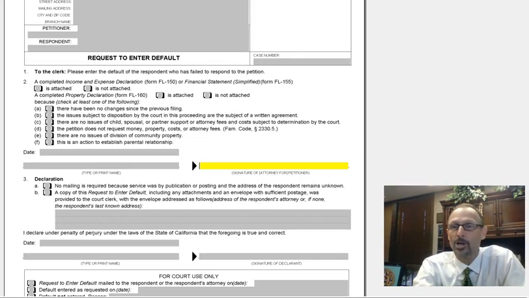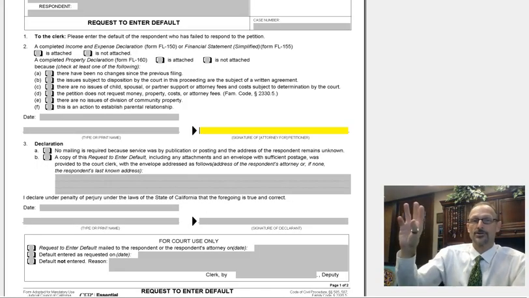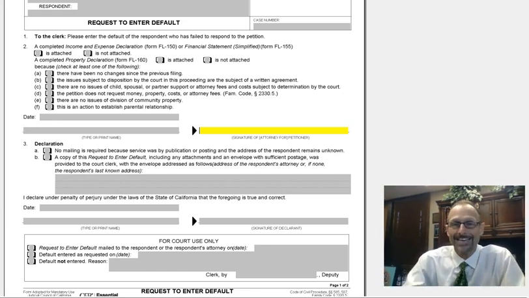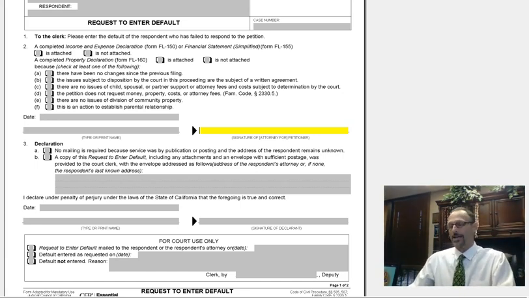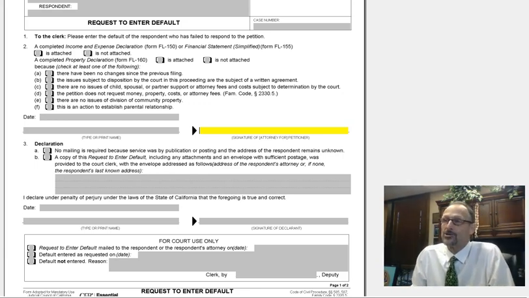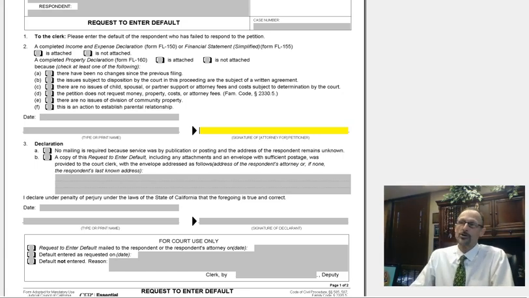Okay, then down below, under 3, it says A says no mailing is required because service was completed by publication or posting, and the address of the respondent remains unknown. So this is very, very rare. But if in the beginning of your case you gave notice by posting at the courthouse or by publishing it in a newspaper, those are very rare. But if that's how notice was given, then you're going to mark A.